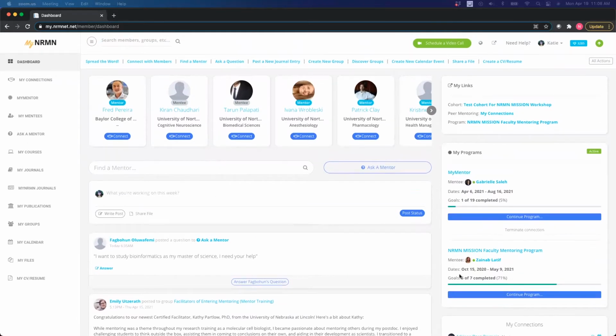Then over here on the right-hand side, these are all things that are signature to you based on activities that you have personally engaged within. So up here, I'm a part of a cohort that's called NRMN Mission. That's a specific research project going out through one of our UO1s. And so all those links are right here.